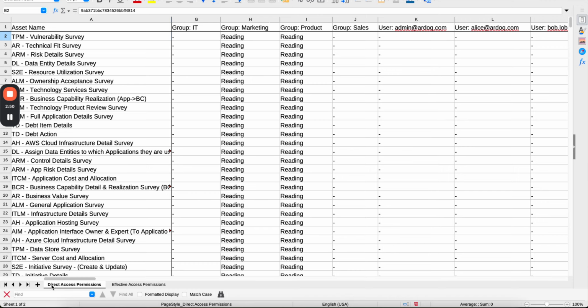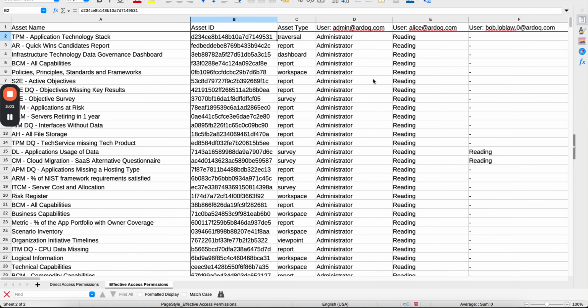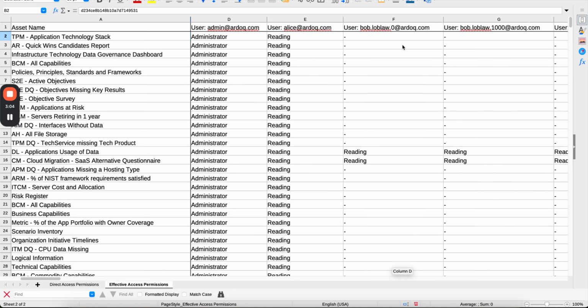There's two tabs, the direct access, and these are the configurations that are directly applied to your users and groups. But in the effective access permissions, we also incorporate for users the permissions inherited from multiple groups, if they belong to multiple groups, as well as their roles.